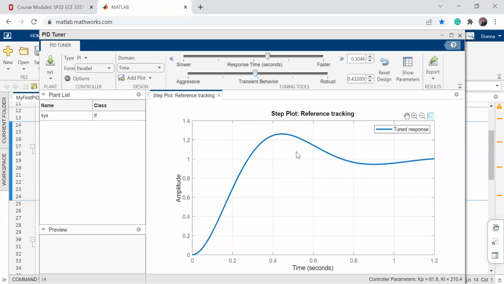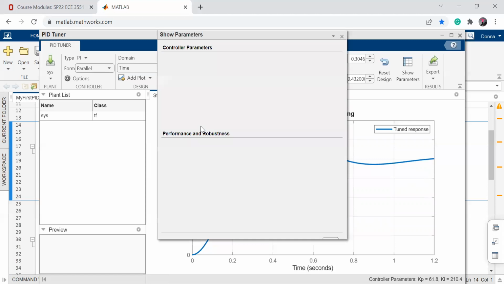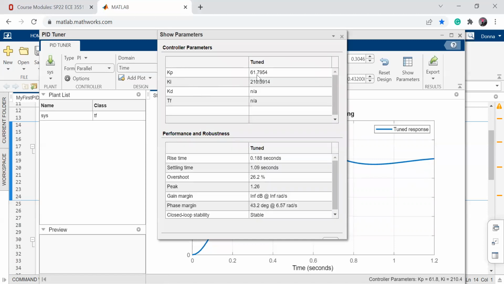Now let's say you get to a response that you're happy with. All right, now you want to know what is the KI and KP because you don't see KI and KP. If you go to show parameters, you're gonna see your KP, your KI, right? And you didn't have KD and TF for now, you don't have to worry about that.